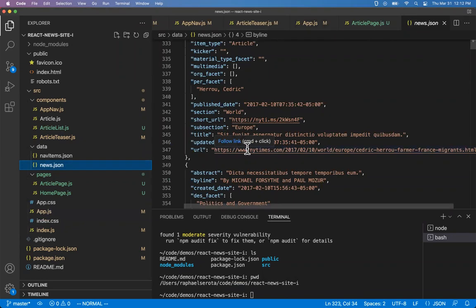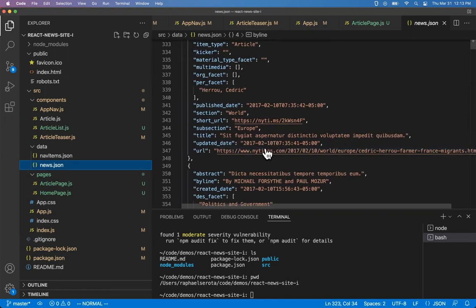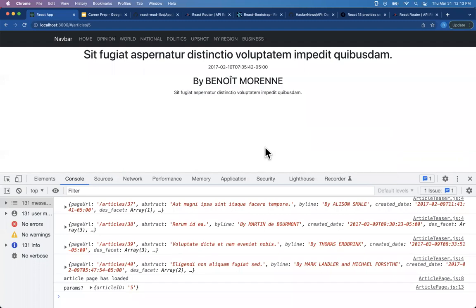or well, hold up. I'm getting myself confused. So this news.json file doesn't have the full article text. It just has the URL to the article. But when we're using the actual Hacker News API, it'll have the URL and the full article text. So yeah, that would be cool if on the article page, we had the full article text that they're trying to read. Okay, sounds good.